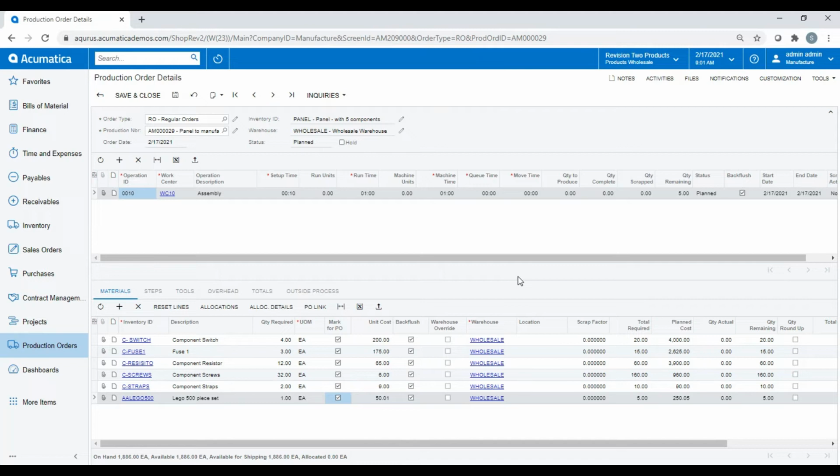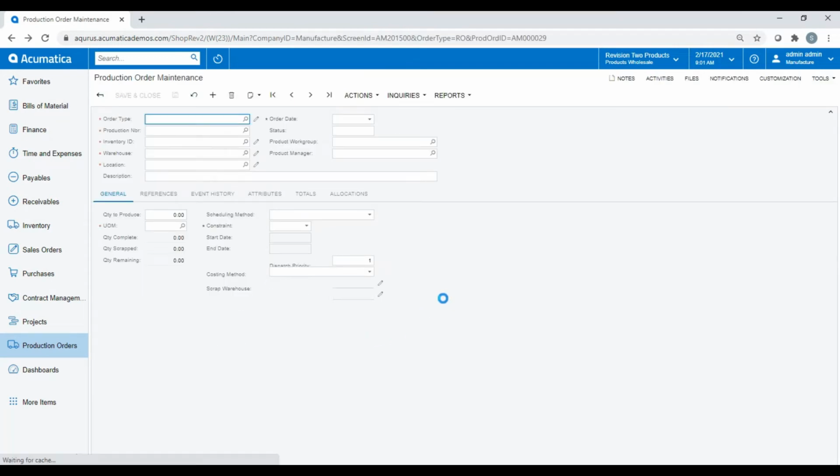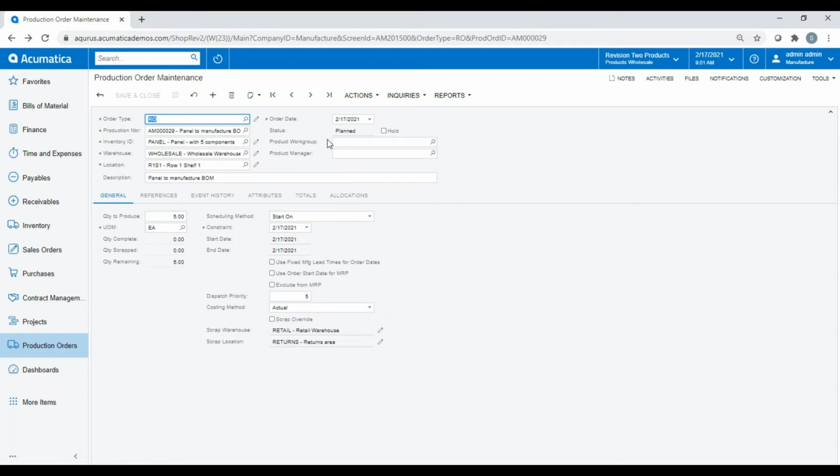So once we've selected mark for PO, we see the unit cost of this project. I'll go ahead and save this. And this is obviously something that can be automatic and defaulted if it's relevant. We'll go back into the production order maintenance tab, and it's still in a plan phase, right? So I'm still able to order these items.